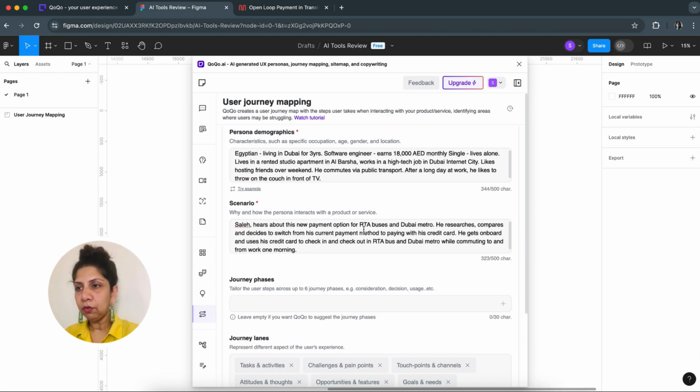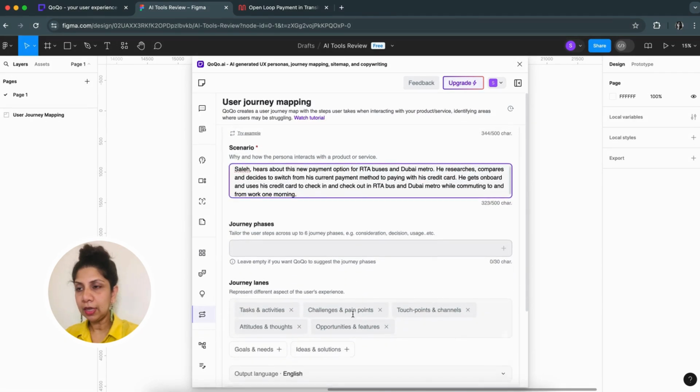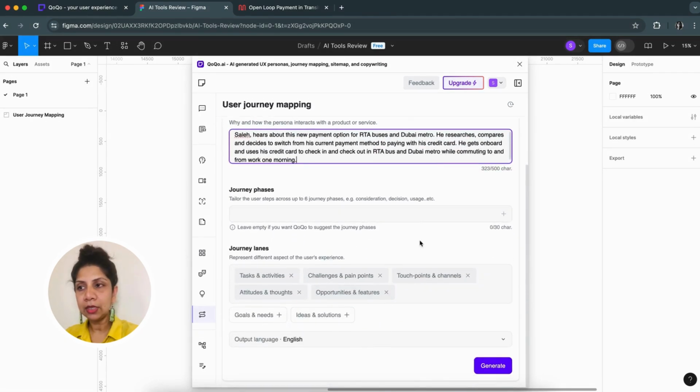From there on, we will move on to journey phases. As we can see, if we leave it empty, then we will get a 6-phase journey mapped out by Coco.ai by default. If we want, we can describe how many journey phases we want and what those specific journey phases are. But I'm going to leave it empty, and I will let this AI tool do its job.